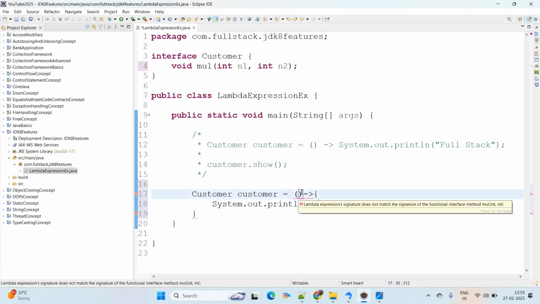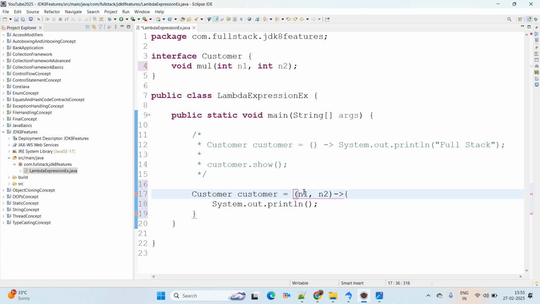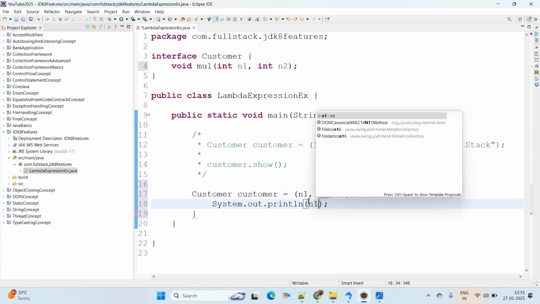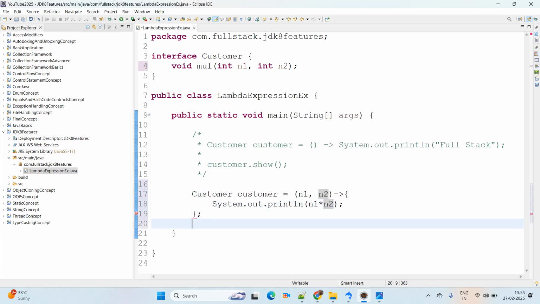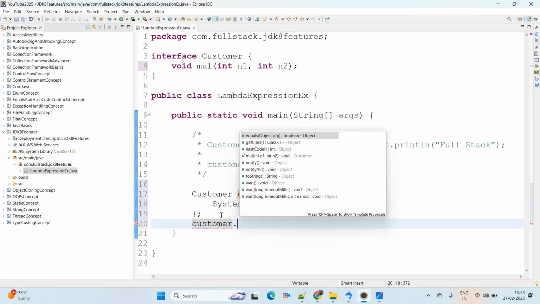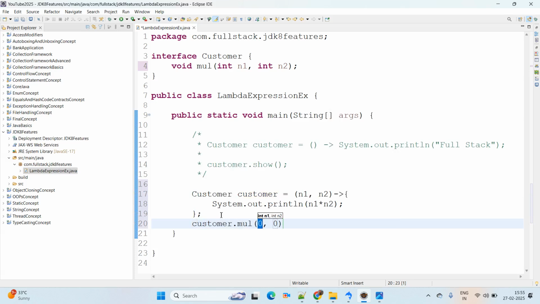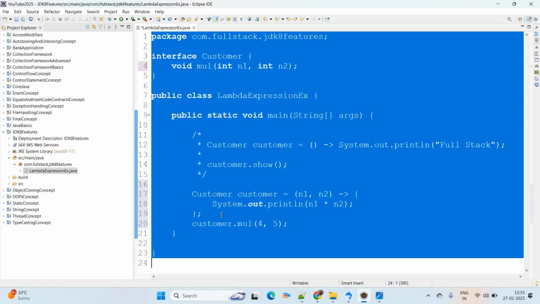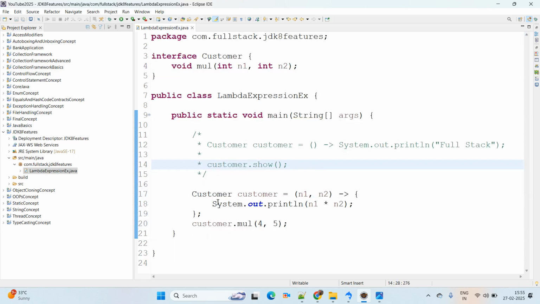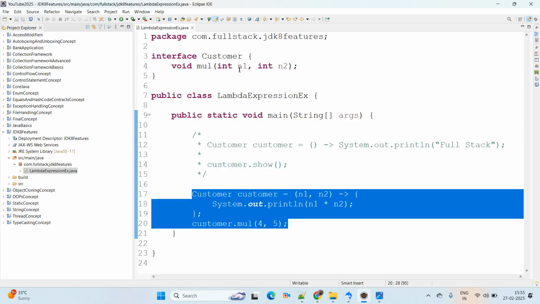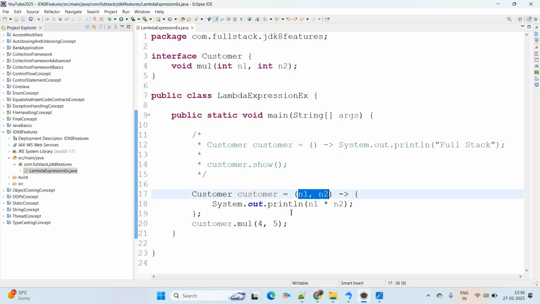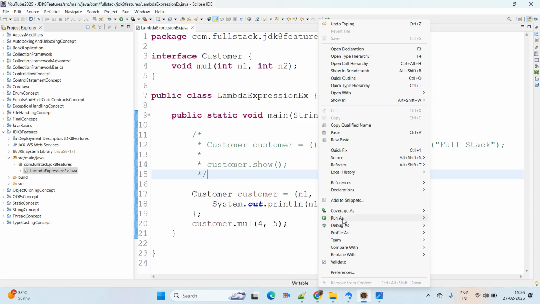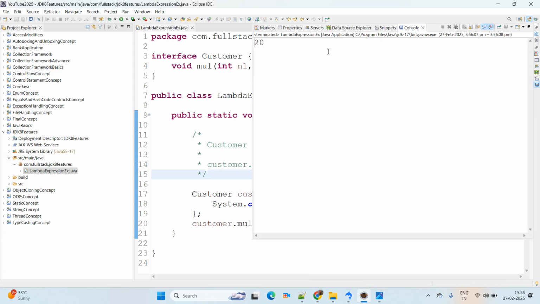Perfect. Now we are using a printing statement. Then here you can say n1 comma n2. Then here it will be n1 multiplied by n2. And whenever you call the method, customer dot multiplication method, you can pass the parameters 4, 5. Then definitely 4 into 5 will be 20, we are expecting. See, here we are passing two parameters, correct? And the same we are performing here as well. Simply run the Java application, it will print output as 20.